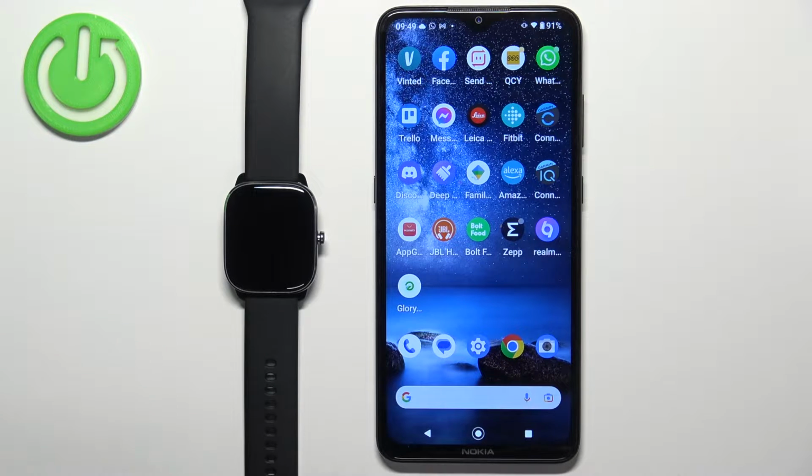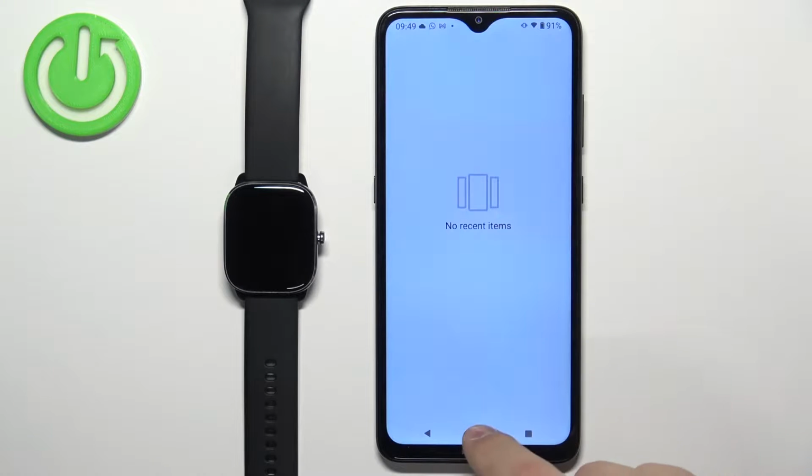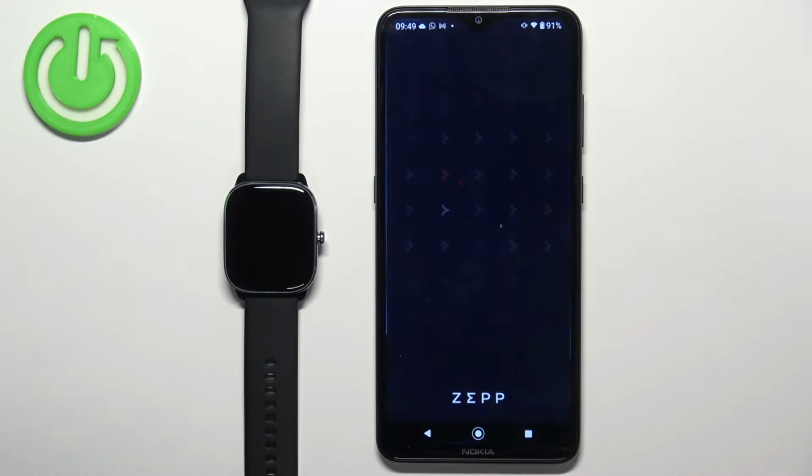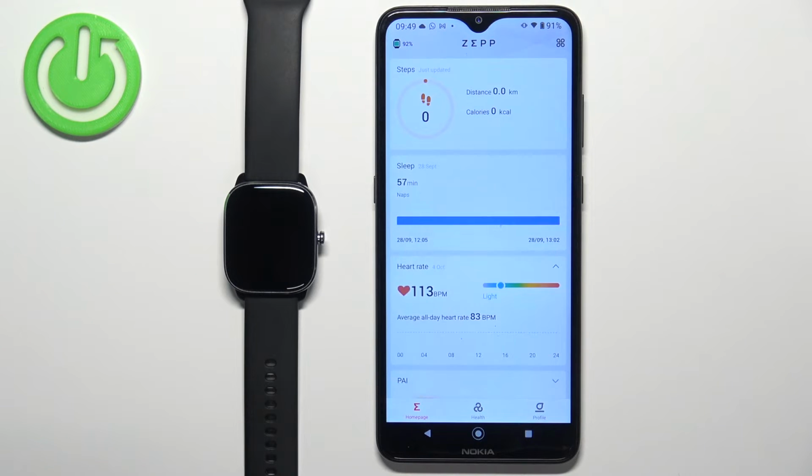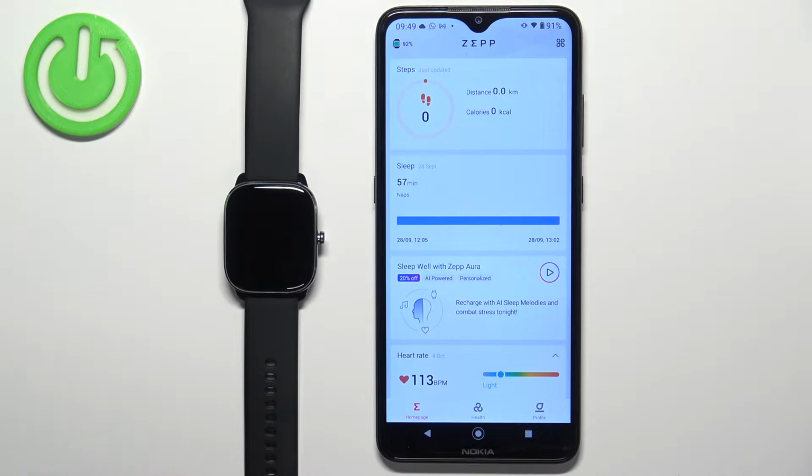Once the devices are paired together, we can continue, and now we can open the Zep application on the phone that is paired with our watch. In the application, you should see the home page.